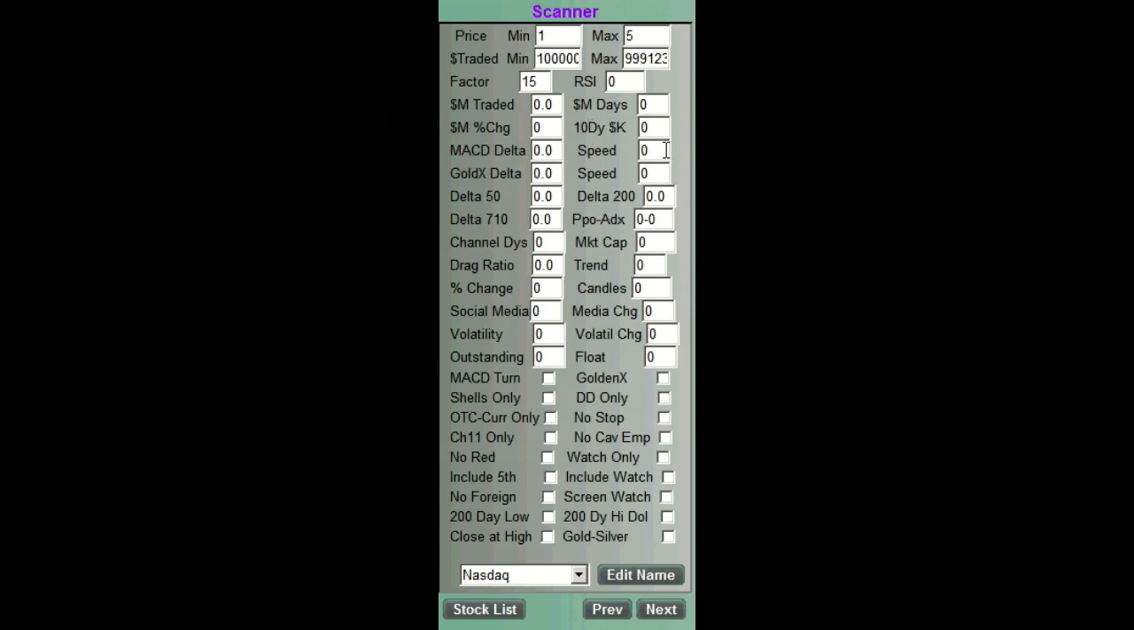Then you have your MACD, the separation and the speed. I'm not going to go into that. You have your golden X, the same thing. Your delta 50, which is your 50 MA, between the 50 MA and the 200. Some others, here we have PPO ADX. This is your pincher plays. If you want to look for stocks that are in a channel, you can put a value in here. If a value is 0 in here, it's totally ignored.